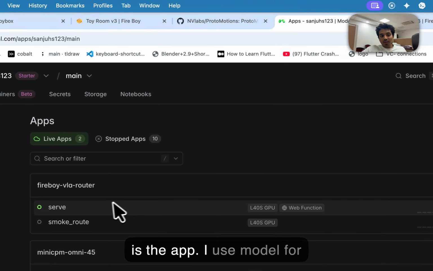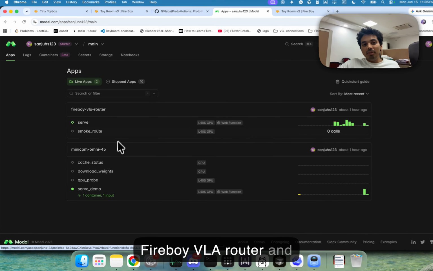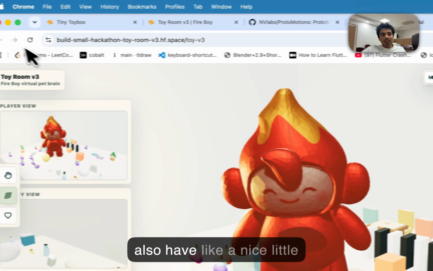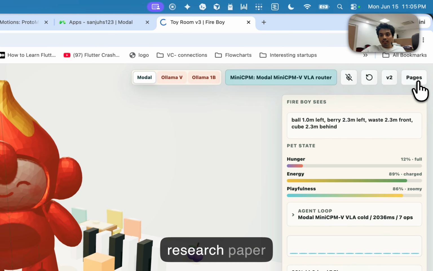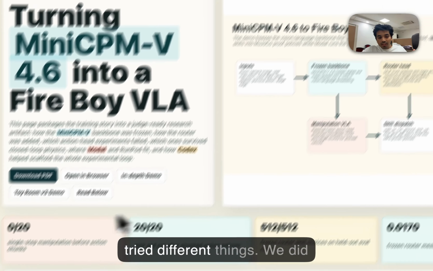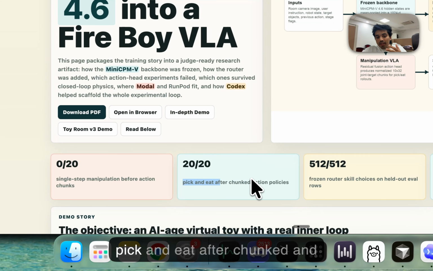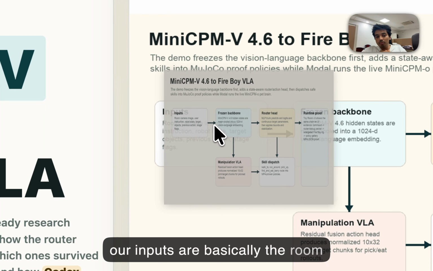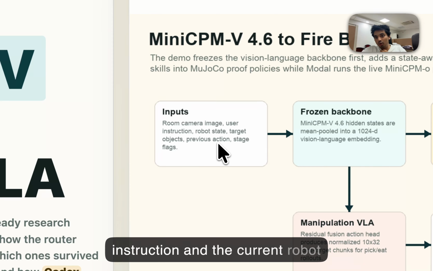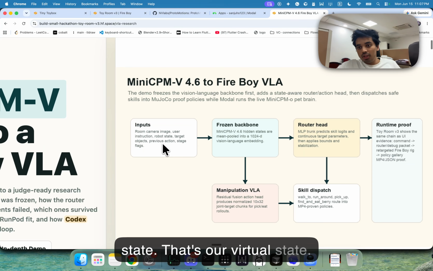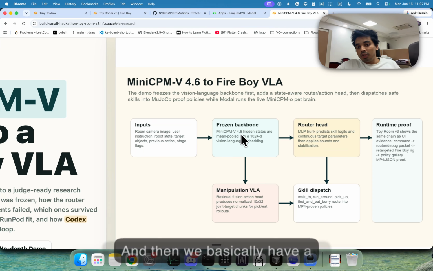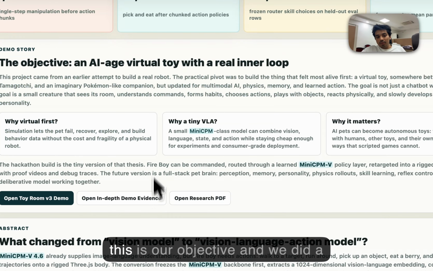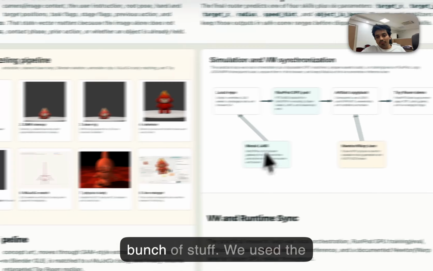This is the app. I use Modal for the Fireboy VLA router and MiniCPM Omni for the voice. And we also have a nice little research paper. We tried different things. We did single step manipulation, then pick and eat action chunk, then frozen router skill choices. So our inputs are basically the room camera image, the instruction, and the current robot state. That's our virtual state. And then we basically have a frozen backbone, the MiniCPM v4.6 router head.